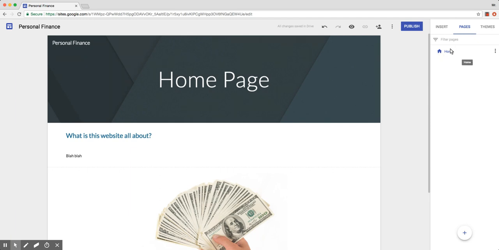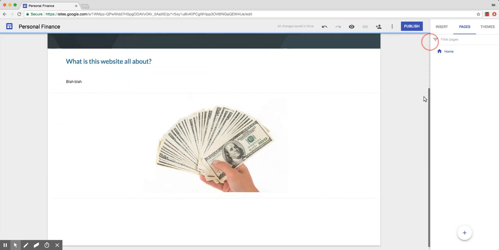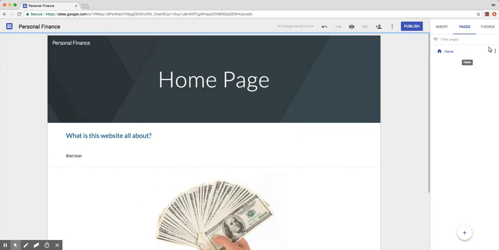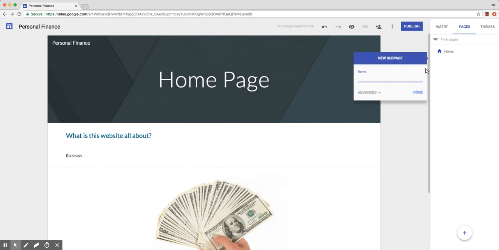There's no other pages that people can click to other than what's on that homepage. To change that, we go over here and we click on the three little dots, and we click Add Subpage. It's going to ask you, well, what do you want to call it? Well, I'm going to call this one Career Research, because I did a little bit of research on the career that I want to do when I get out of high school or college.